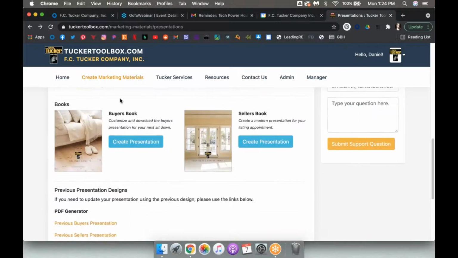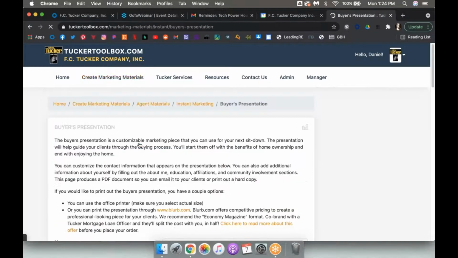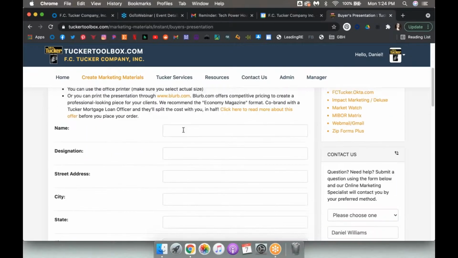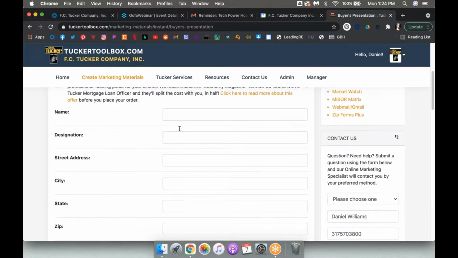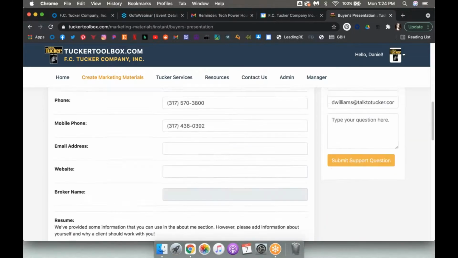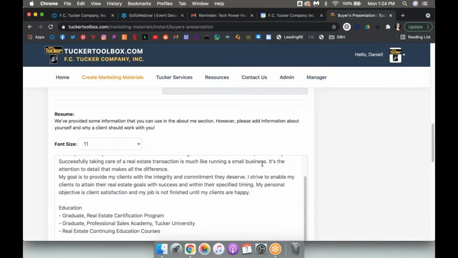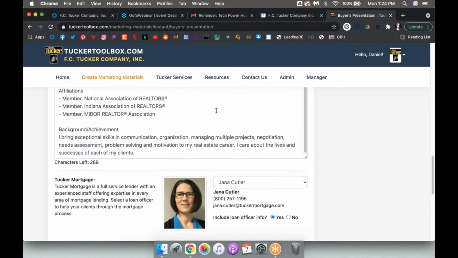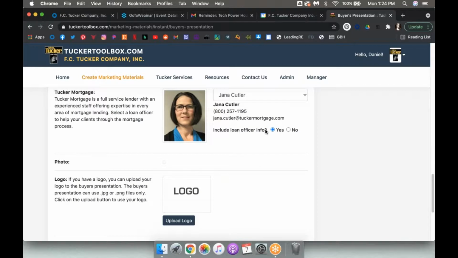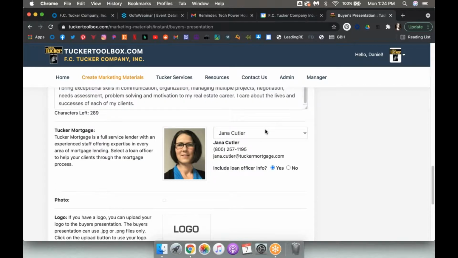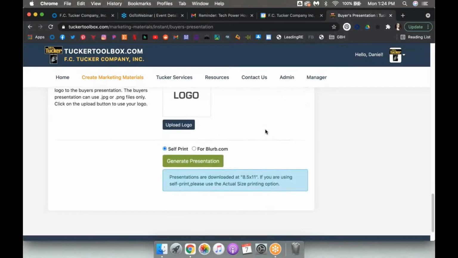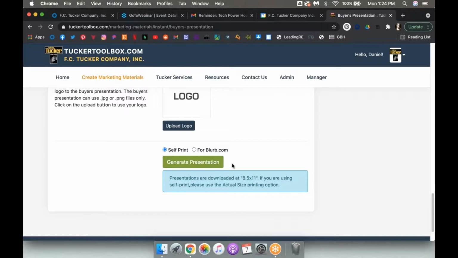But what I want to show you are these books. So if I scroll down past all of the presentations, you have buyers and sellers books. And I'm going to hit presentation. And again, if this was a regular account, all of your info would already be pre-populated in here. This about me section pulls from your website. It shows who my Tucker mortgage person is. And there's a reason for that. But if I'm like, yep, I want to include my loan officer, and then I can generate a presentation.